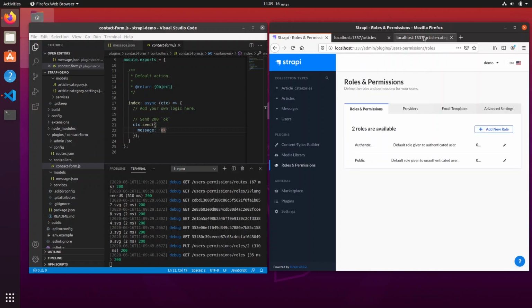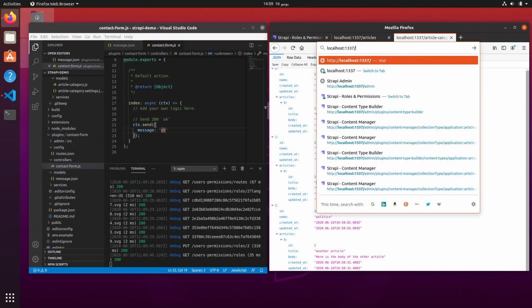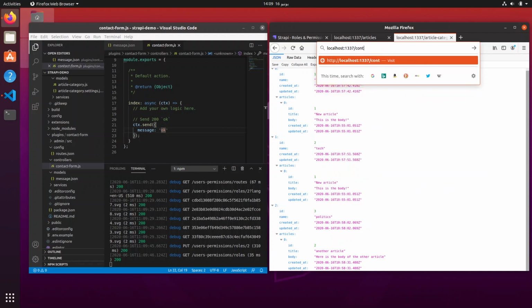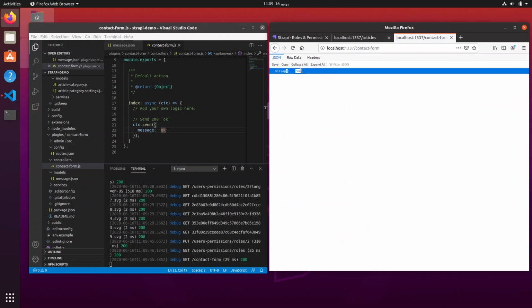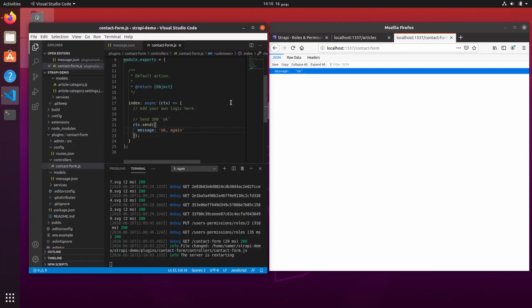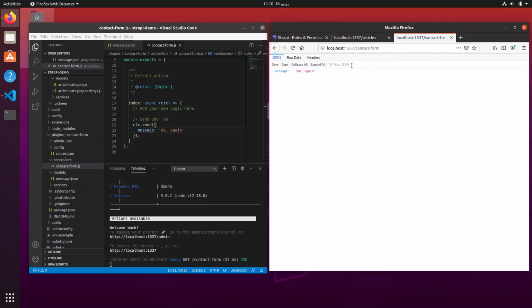So now if we go to localhost, instead of this, we go to our contact form and do a GET request, we get this message, which is "OK", the one defined here. Let's say "OK again", save this. It's going to restart itself, rebuild everything in the background. And now if we revisit this, you're going to get this other response. So you see how easy this is.